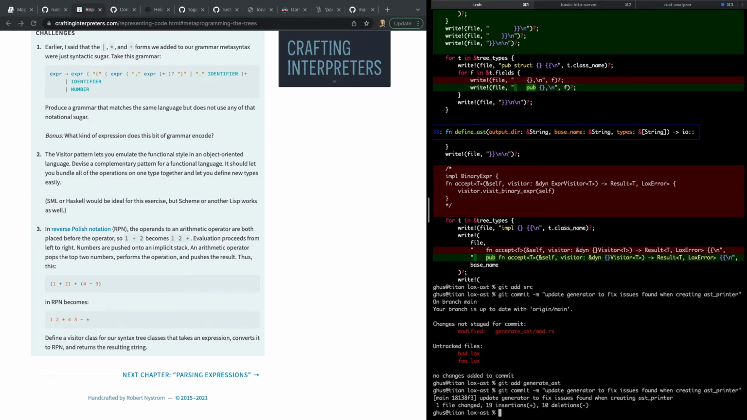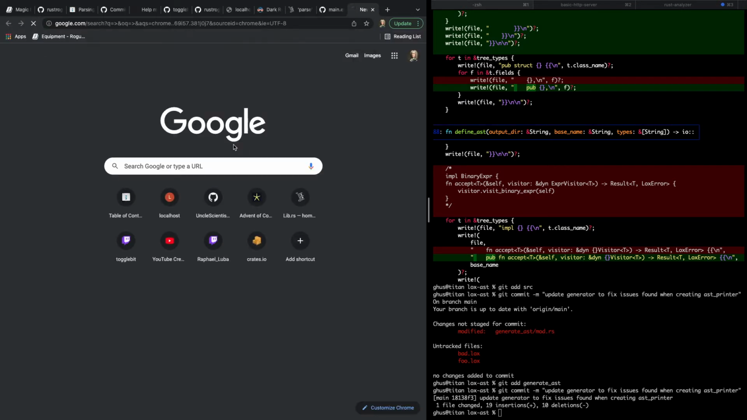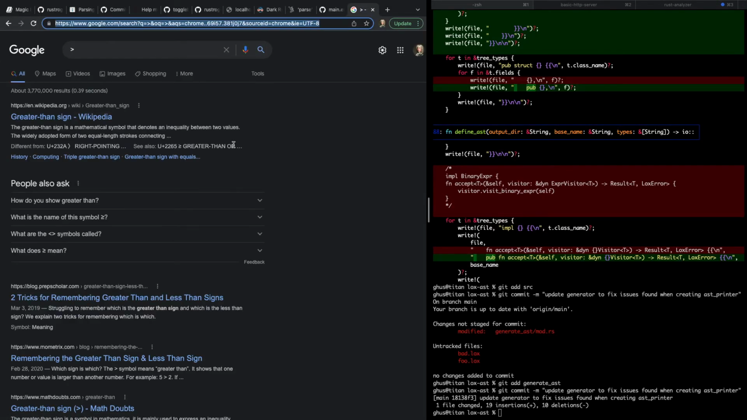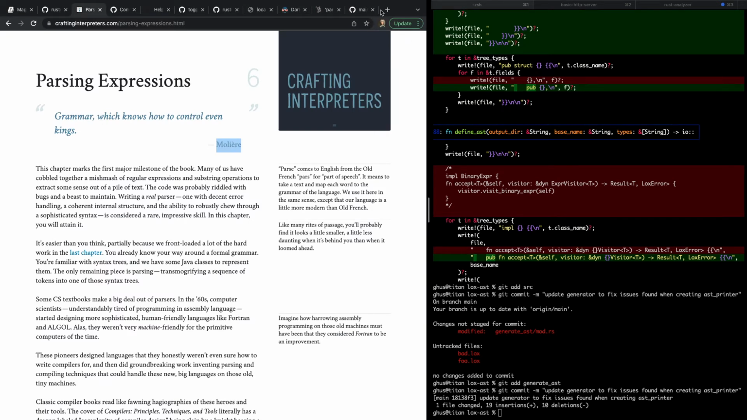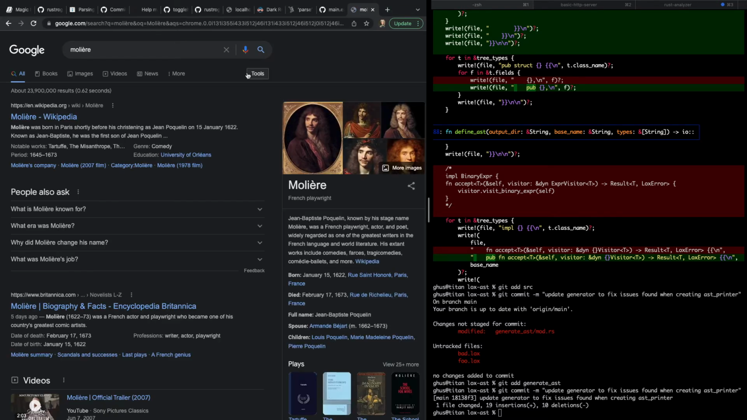All right, so let's parse expressions. Let's see how far we get, I've got 1 hour left. Let's see if we can parse expressions. Grammar which knows how to control even kings, by Molière. I've heard that name before, but I don't know, he's like a French philosopher, right? Oh, he's a playwright. 1622, wow, pulling out the deep quotes.